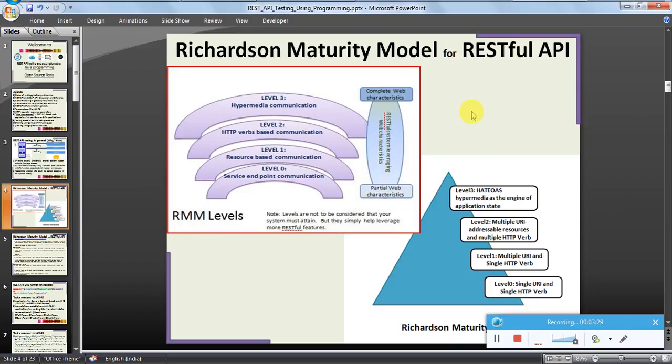When we say we are going to test an API which is RESTful, it should qualify at any of the three levels or most of the levels. When we say an API qualifies at level 0, level 1, level 2 or level 3, it should have certain things so that we can say this is a RESTful API at level 1 or level N. So we will see this.